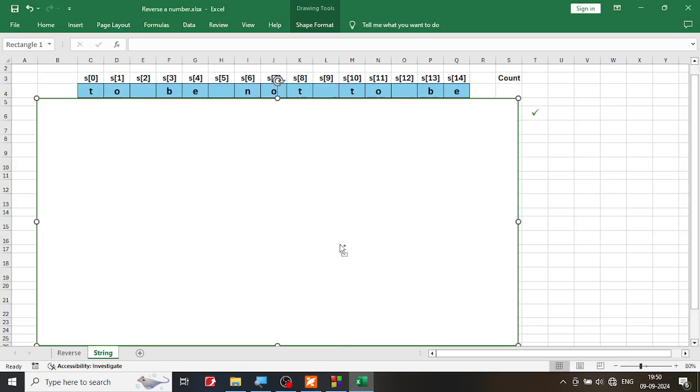Suppose I have a string, and that string is "to be or not to be". What I'm supposed to do is give the count of how many times the character t appears in the given string here. So I have the string "to be or not to be". In this, t appears 2 times. So this is the idea. I have to say t appears 2 times.